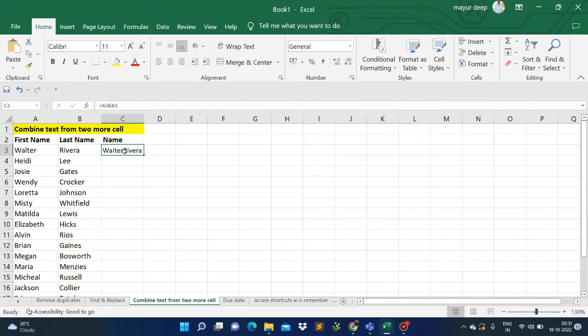So what I will do, again I will type is equal to, select the first cell, ampersand. For giving space, you have to put one quotation mark, space, and again close the quotation mark, then ampersand, and then select the second cell. So here I got space also between my first name and last name.